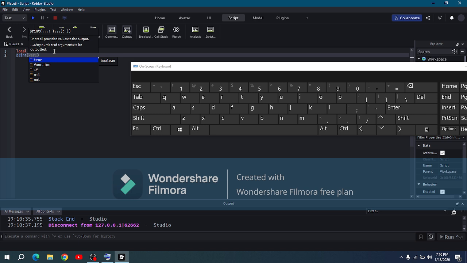Let me just put the parenthesis. Oh yeah, if I type false or I know a number, it'll print the same thing. I don't want to put the parenthesis in a value. Okay, let me just show an example.